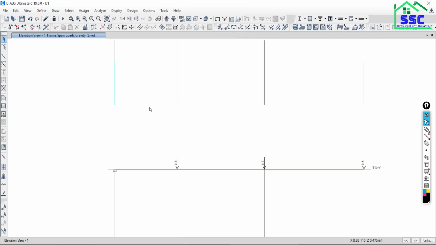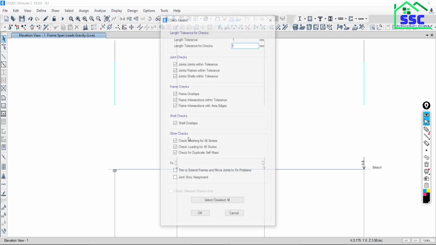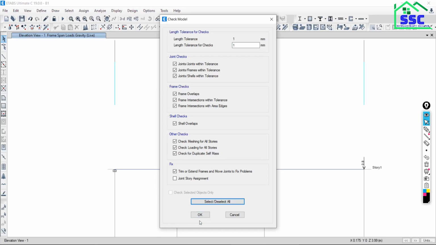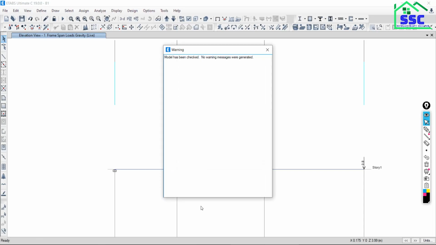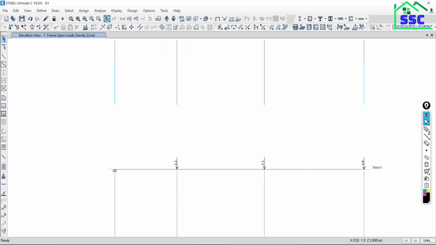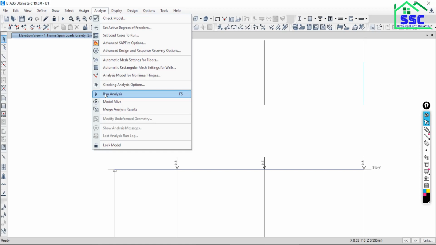Just close this and click over run analysis. But before that, check the model. Go to analyze, check model, select all of this, say okay. The model has been checked. No warning messages were generated. Now close this, go to analyze and click over run analysis.